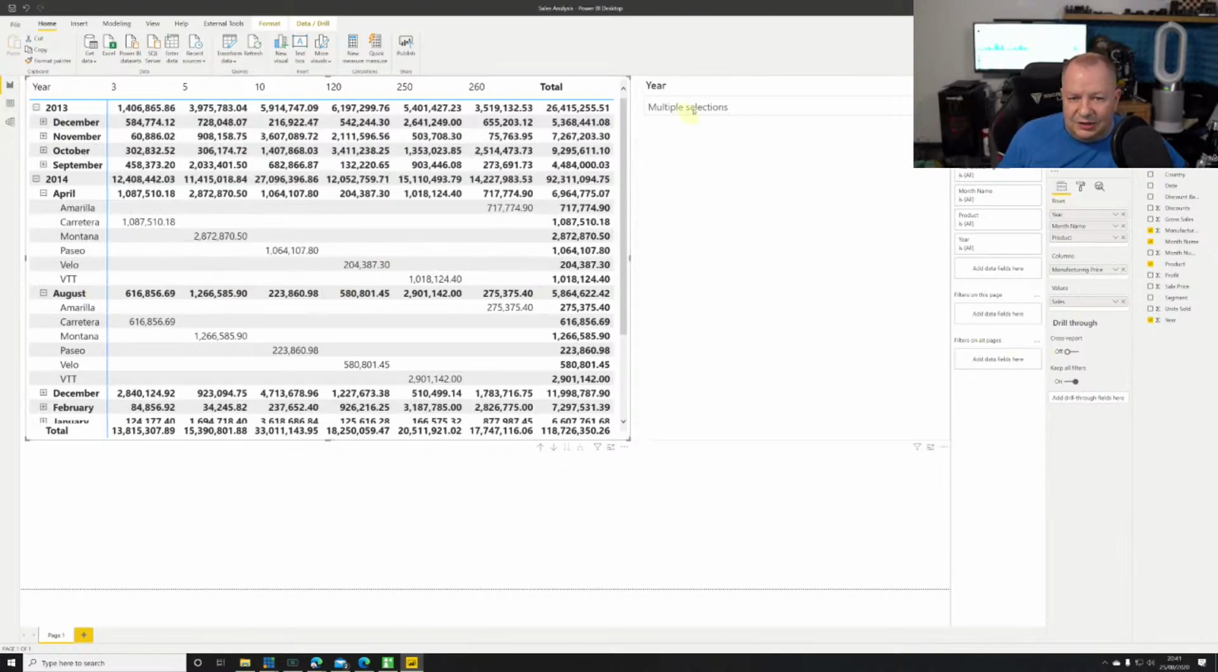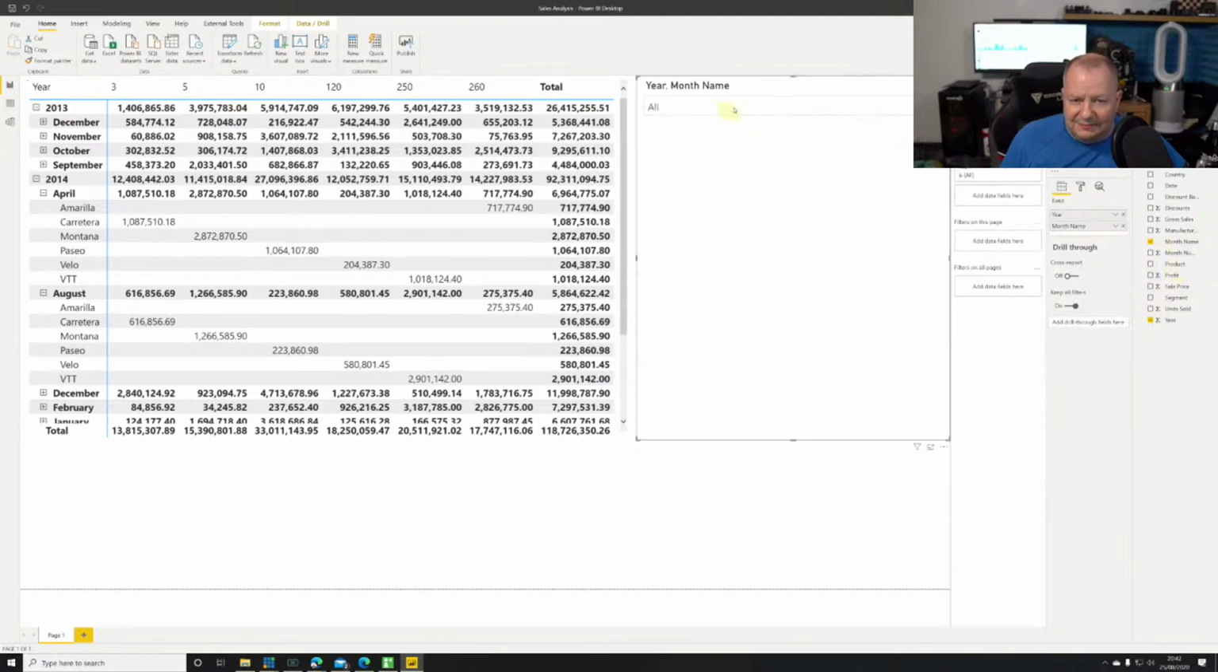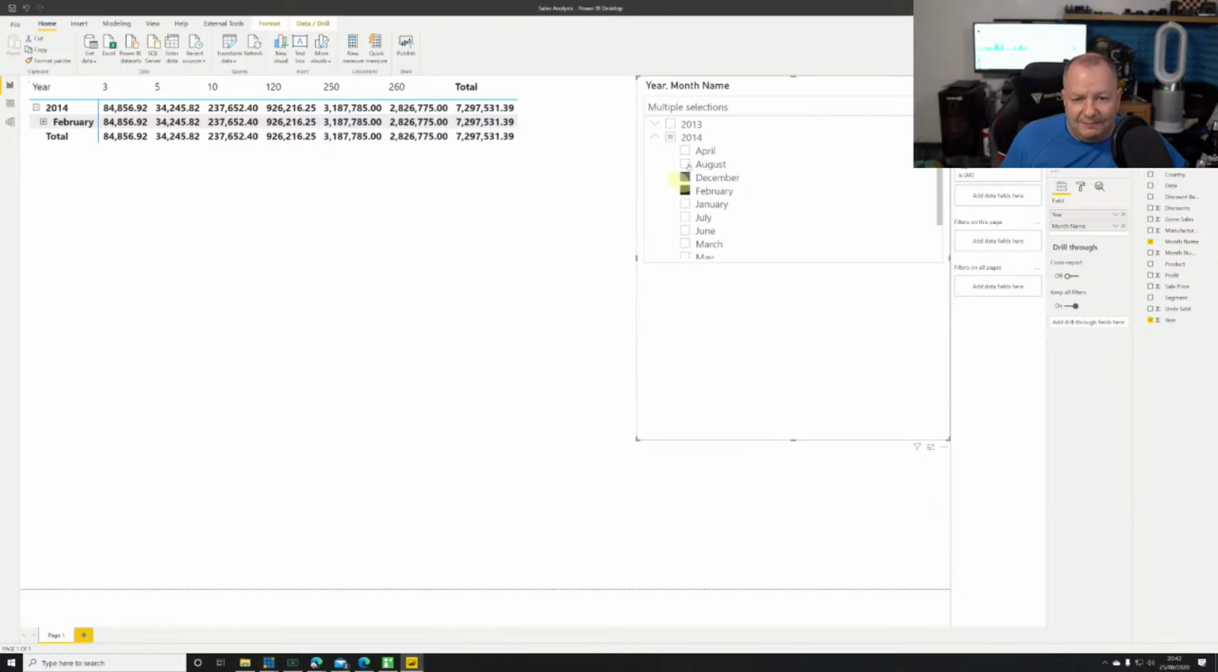Now what I want to do is, I've got year for that, and I'm also going to want to bring in the month name into that selection. So let me go and bring that in. If I click the drop down for year, I then have the ability to see both the year and the filter. So let me pick a couple of examples there.